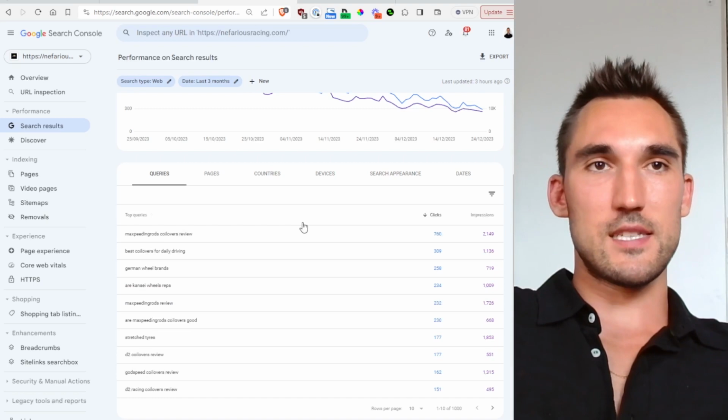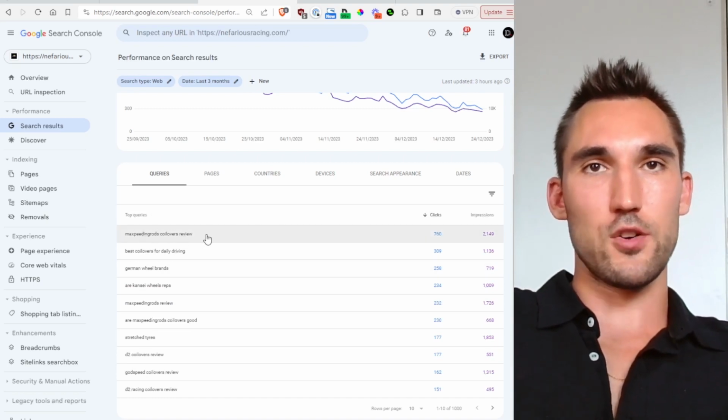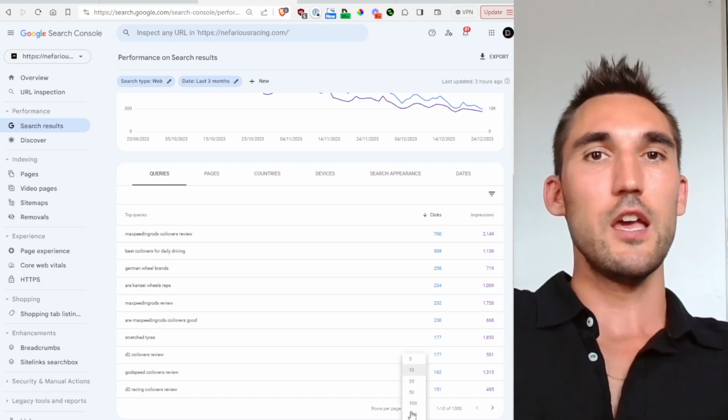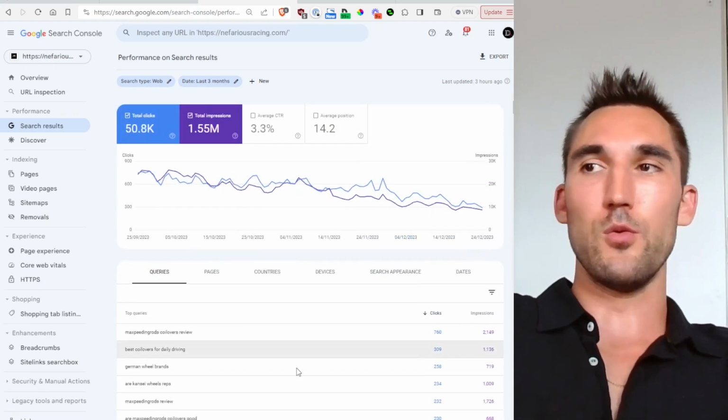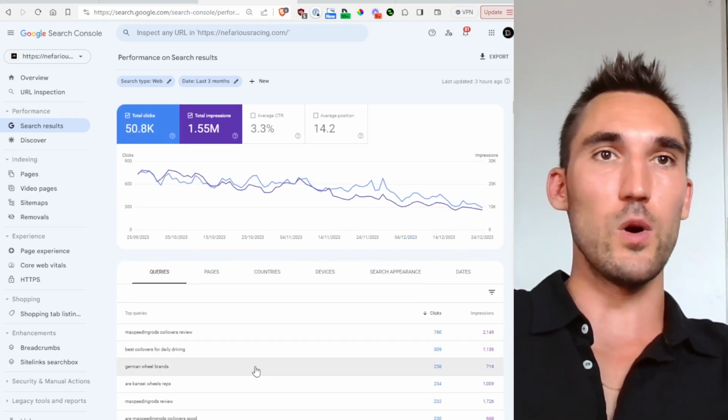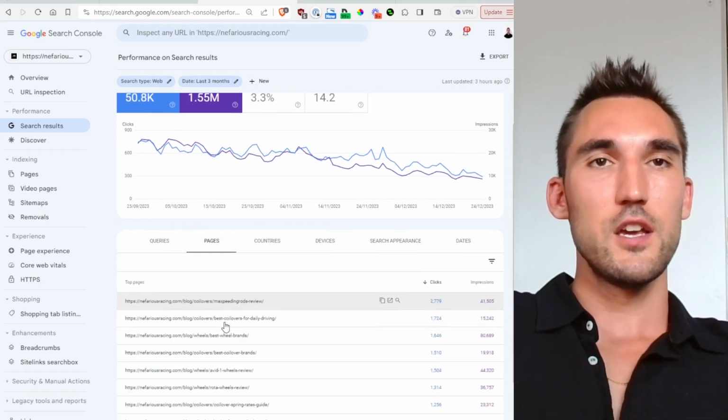So you can see here what keywords people have searched to find it, how many clicks, how many impressions. You can expand this to up to 500, so you can go all the way down and have a look at all of them. Obviously, you won't have this many at the beginning, but over time you will. You can also see which pages show up the most.